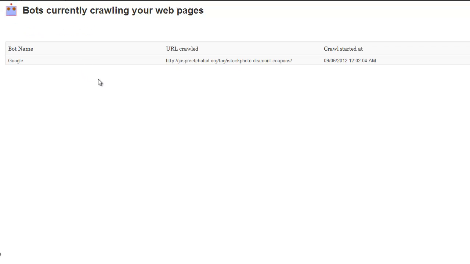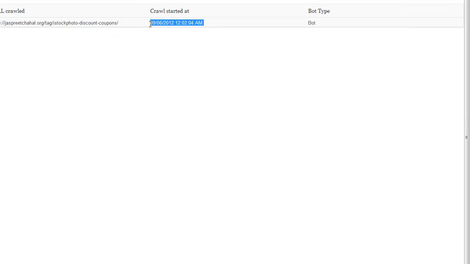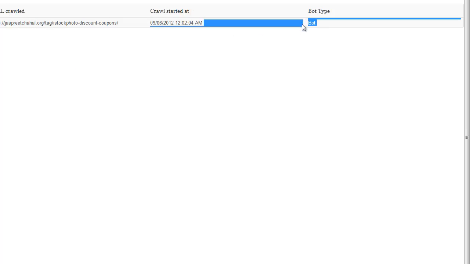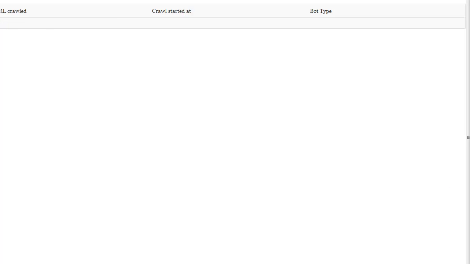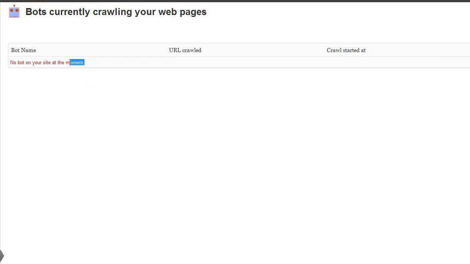It tells you when the crawl started and what bot type it is. And if there's no activity of any bot, it will come up with no bot on your website at the moment. This helps you to identify if there's a certain load increase on your website. You can check how many requests are being generated by bots and crawlers and spiders.